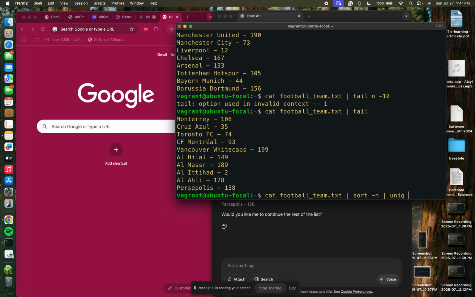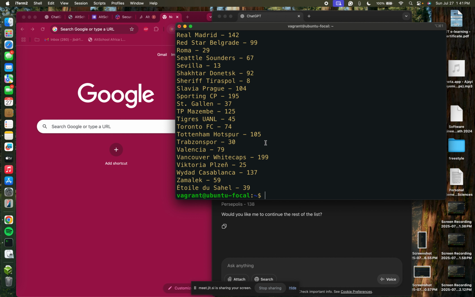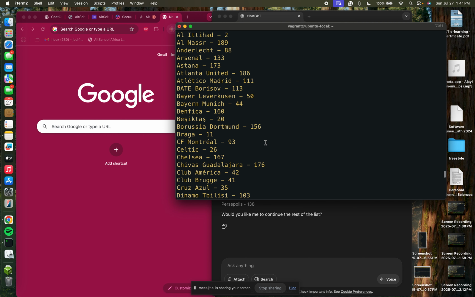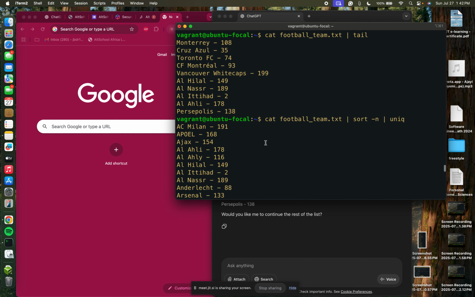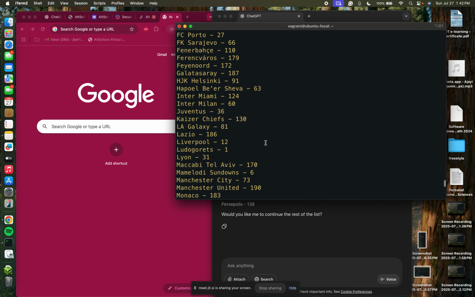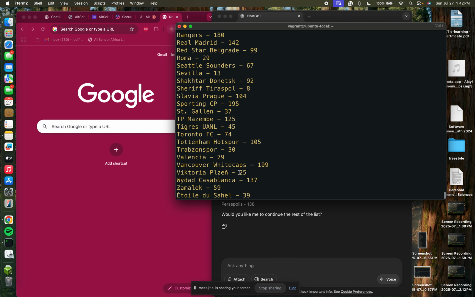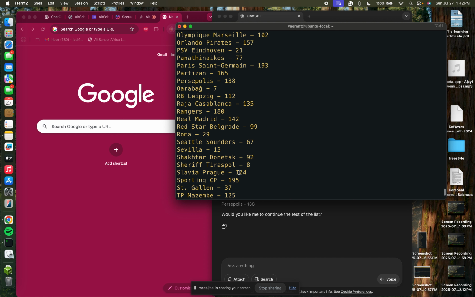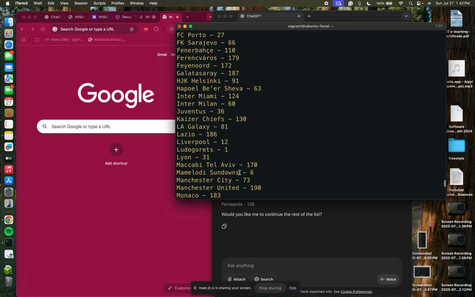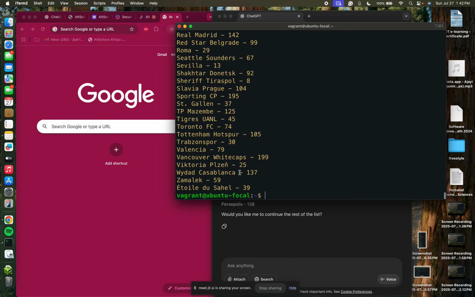What other command can I pass? Okay, this, I'm coming. Obviously this is not 200. So what it does here is you see all those teams that have similar names, like the United. It will take it out, and only display files that have unique names.